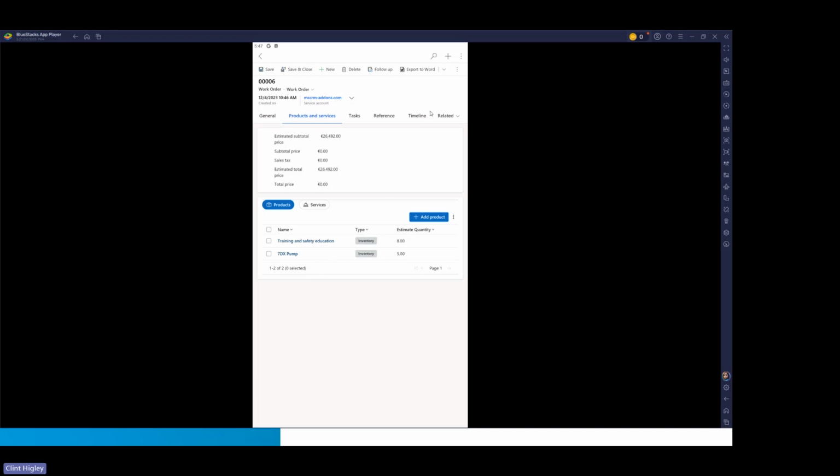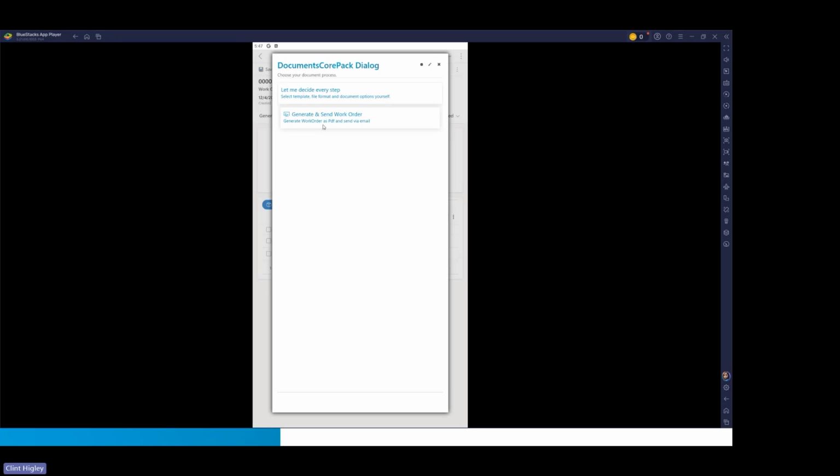So here in the field service app, your command bar is where it normally is for everyone, right? So I can come up here, I can say create document again. And here, again, the dialog loads really easy. I can generate and send the work order, right? Again, it goes through that entire process without any interaction from me. I don't have to pick and choose or anything like that. I can just automatically have this thing created, just get everything ready for it.